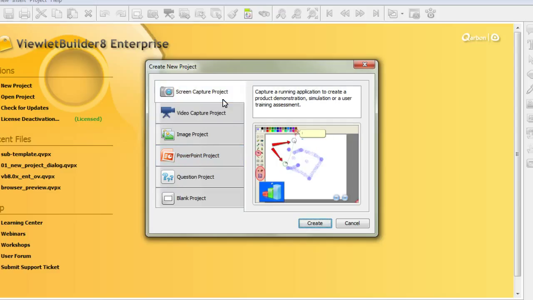So to sum it all up, the new project dialog has been designed to help you easily create new Viewlet projects with a lot of pre-project creation configurations that can be done right up front in the new project dialog, and then if you need to edit while you're modifying your project.